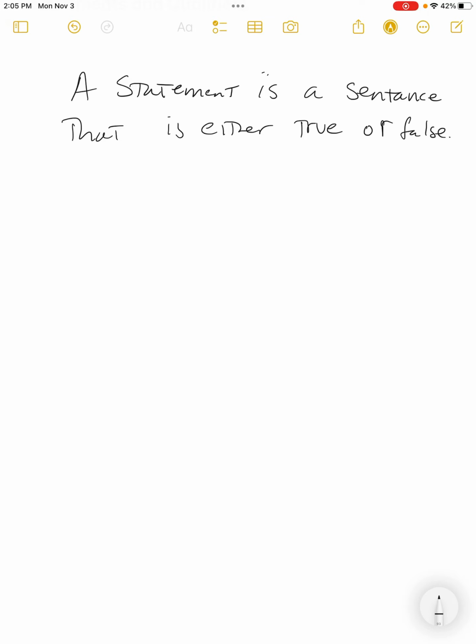When you get into the homework, one of the very first questions they're going to ask is, is what I'm giving you a statement? It could be something like this: the sky is blue. That statement is either true or false, right? And so therefore this is a statement. That sentence is either true or false.